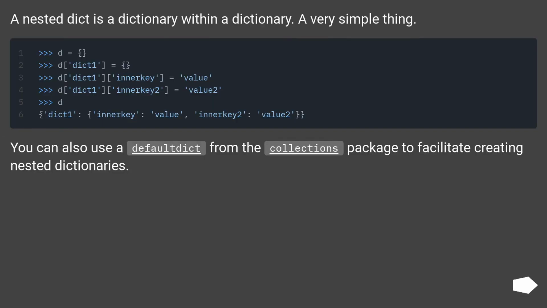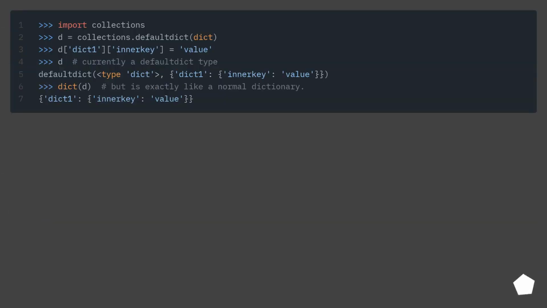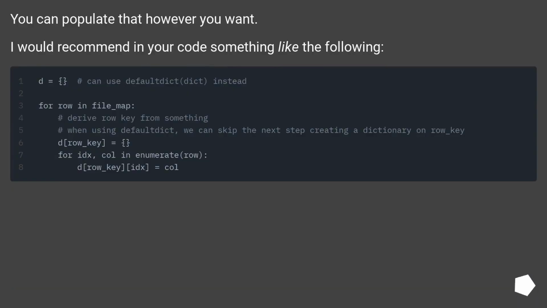A nested dict is a dictionary within a dictionary. A very simple thing. You can also use a defaultdict from the collections package to facilitate creating nested dictionaries. You can populate that however you want. I would recommend in your code something like the following.